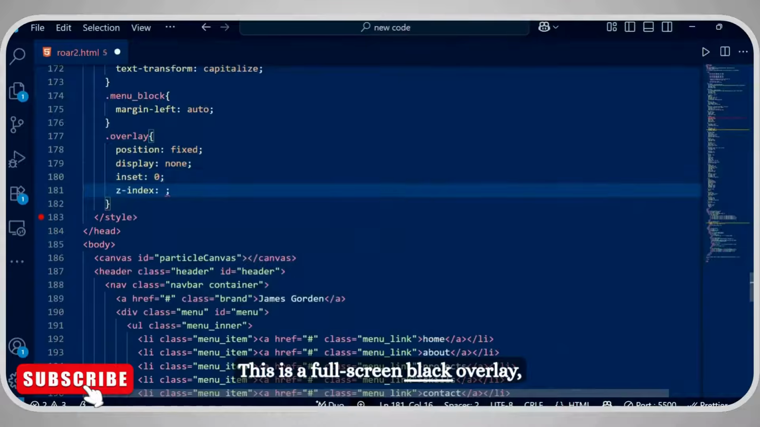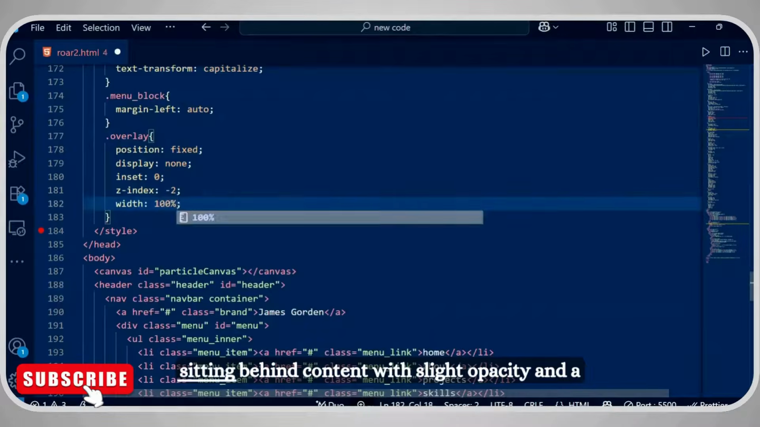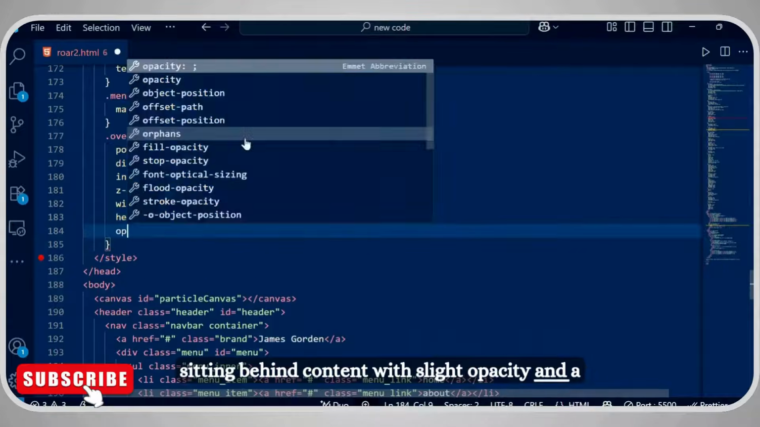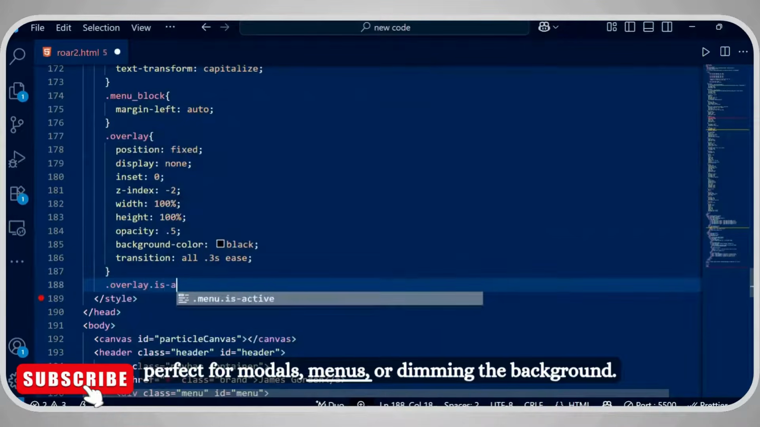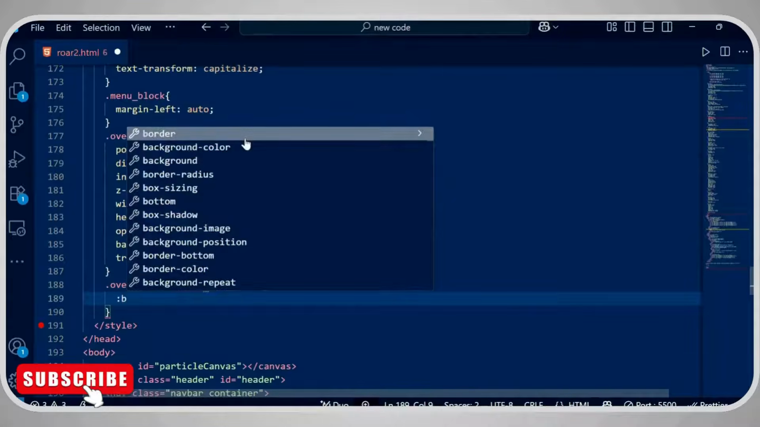This is a full-screen black overlay, hidden by default, sitting behind content with slight opacity and a smooth transition effect. When active, the overlay becomes visible, perfect for modals, menus, or dimming the background.